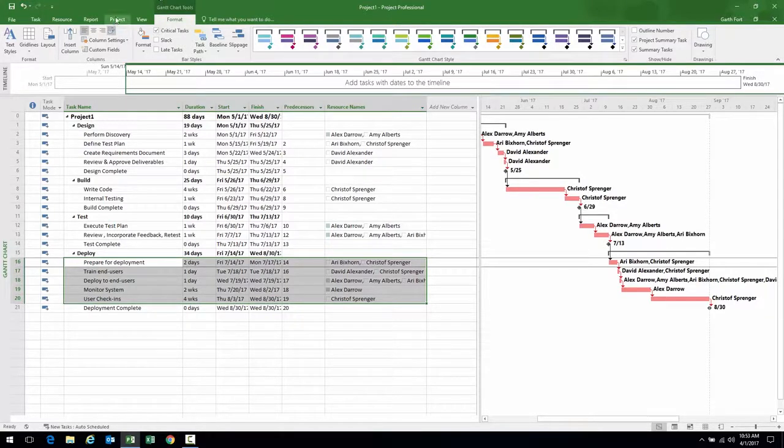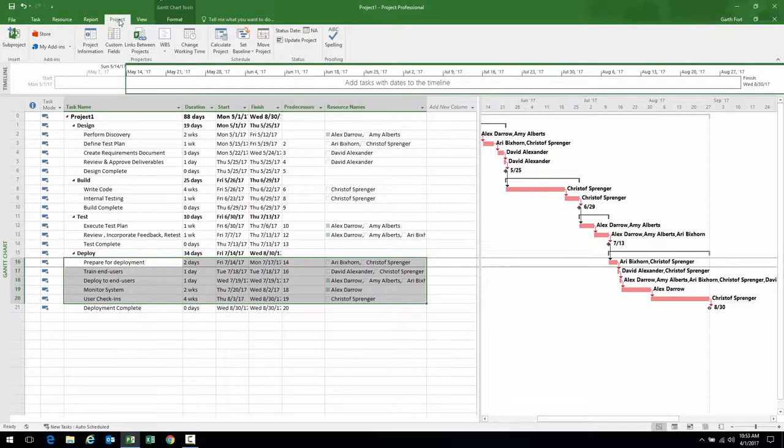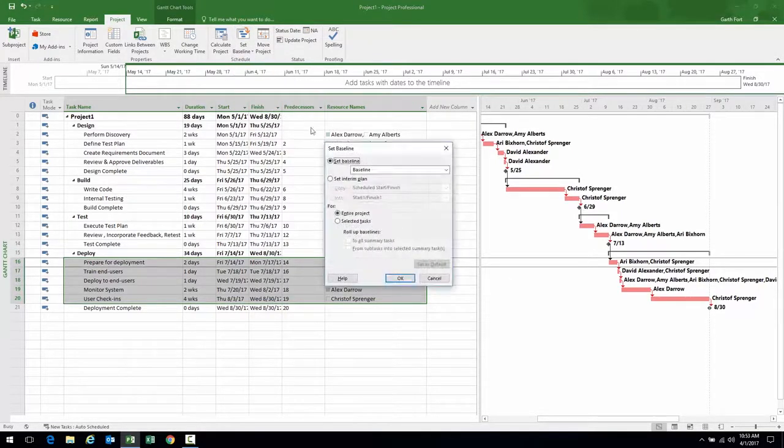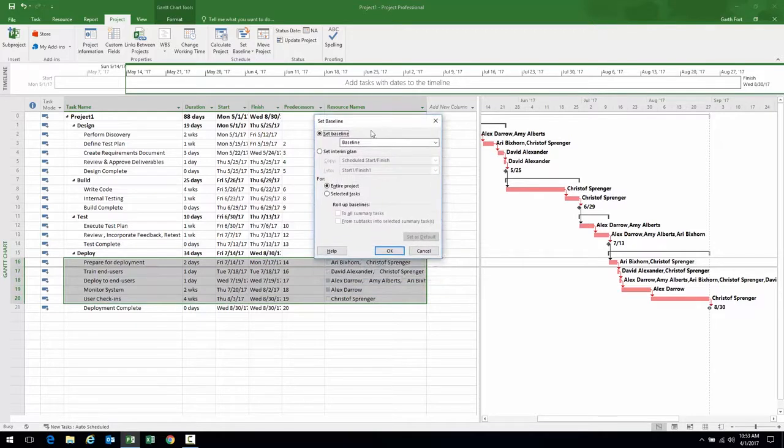Therefore, I'm going to save a baseline from the project ribbon. Go ahead and from the schedule section, you notice there's a set baseline section. I can click on set baseline. It'll bring up the set baseline dialog.